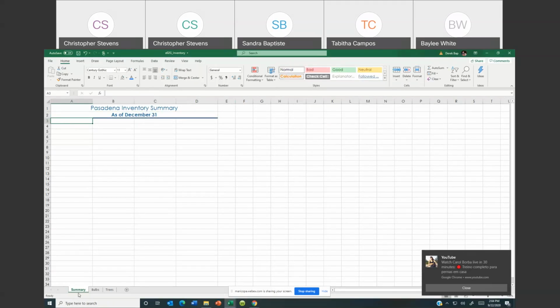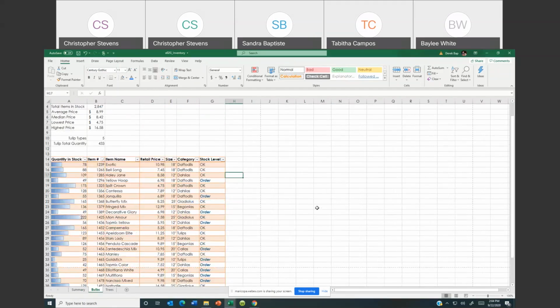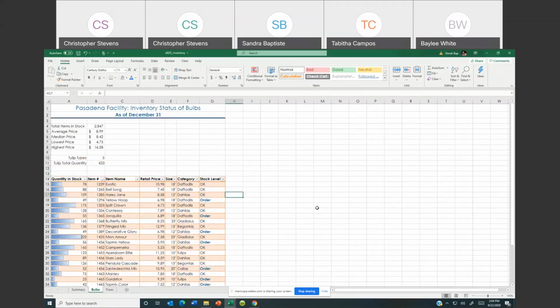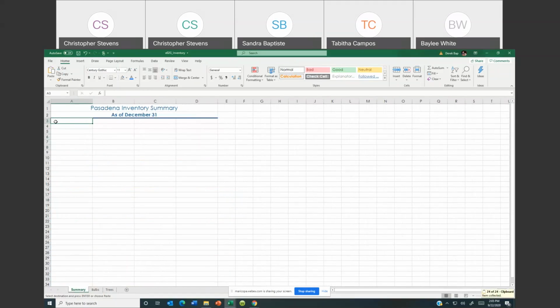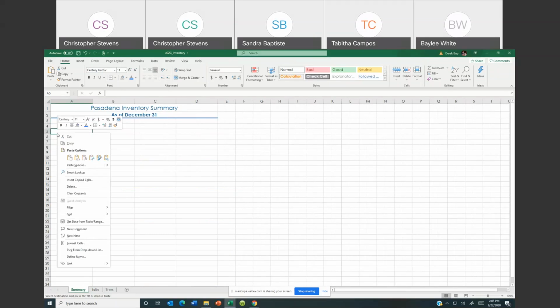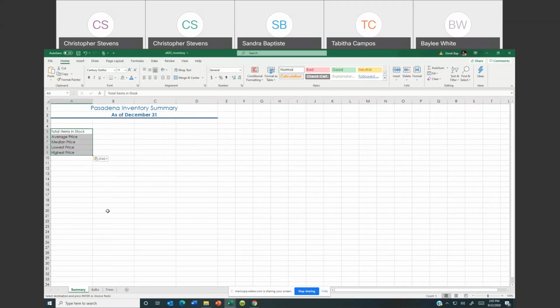Now I'm looking at step 15. Before we do that, any questions from anyone about what we've done so far? Okay, cool. All right. So step 15, it says go to the bulb sheet, and it says to copy and paste A4 through A8. So copy, and paste on the summary sheet, in A5.